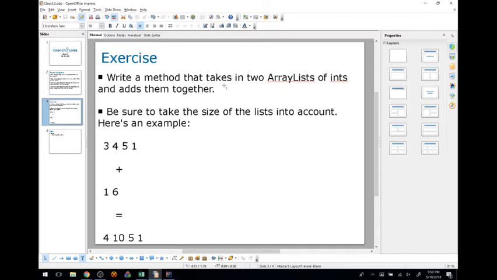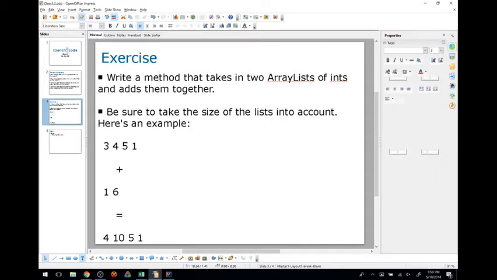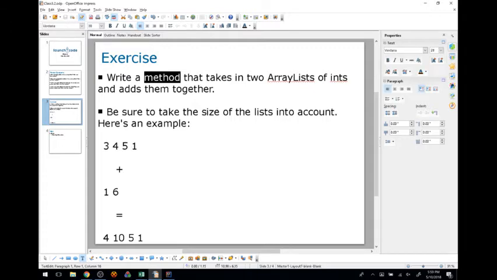I want to write a method that takes in two ArrayLists of ints and adds them together. We don't even need to write a method. I think we'll just stick with the main method for now. So let's try and do this exact problem. I want to create an ArrayList that has these values in it: 3, 4, 5, 1. I want to add it to an ArrayList with 1, 6. So you can see 3 plus 1 gets me 4. 4 plus 6 gets me 10.